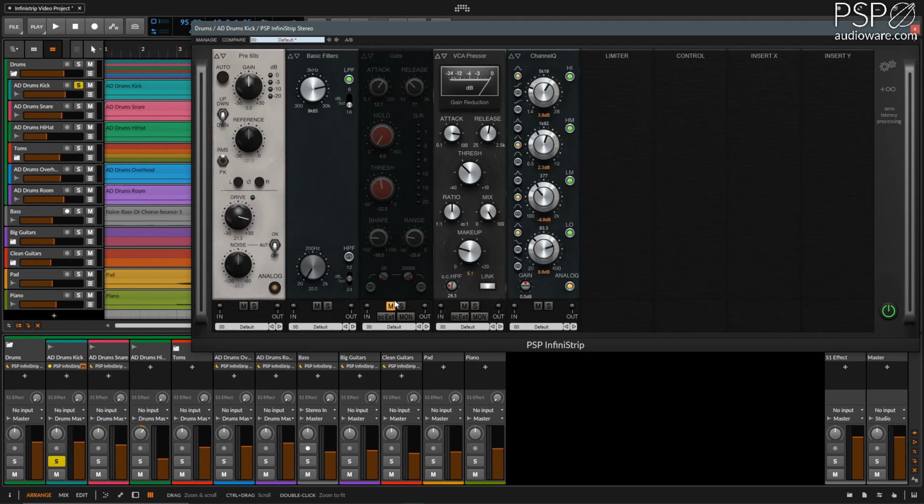To control this, I utilized the gate module here. As you can see, I brought down the hold and release, and then adjusted the threshold to taste where I can really only get the thump and punch of the kick without the ringing tail. From there, I adjusted the shape and range to get the kick sitting a bit tighter in the mix without sounding overly gated.